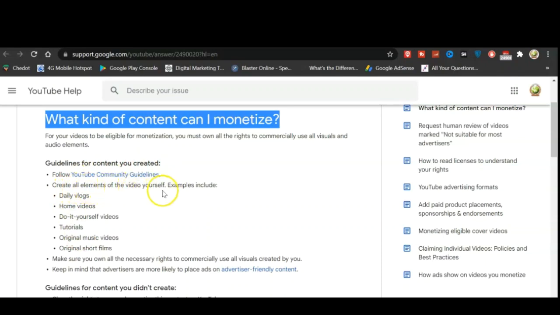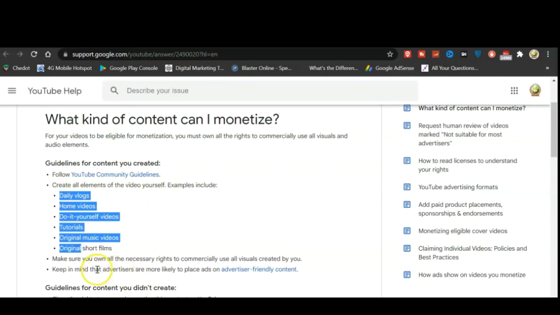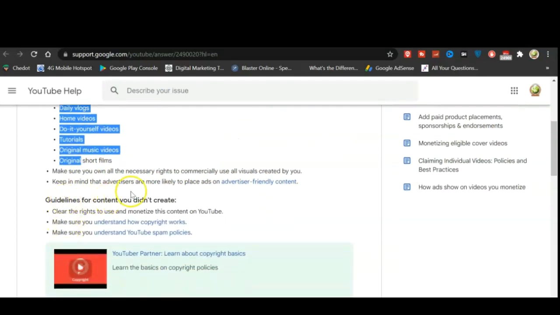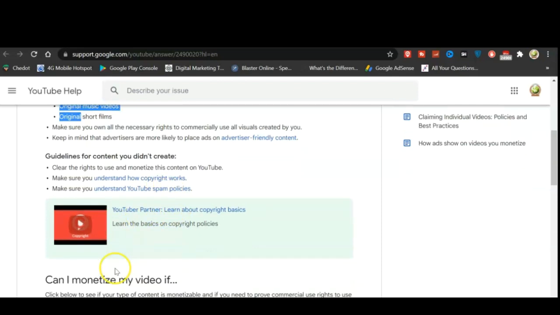Now, guidelines for content you created. Create all elements of the video yourself. Make sure you own all necessary rights to commercially use all visuals created by you. Now, keep in mind that advertisers are more likely to place ads on advertiser-friendly content. Now, guidelines for content you didn't create. Clear the rights to monetize this content on YouTube. Make sure you understand how copyright works. Make sure you understand YouTube spam policies and so on.